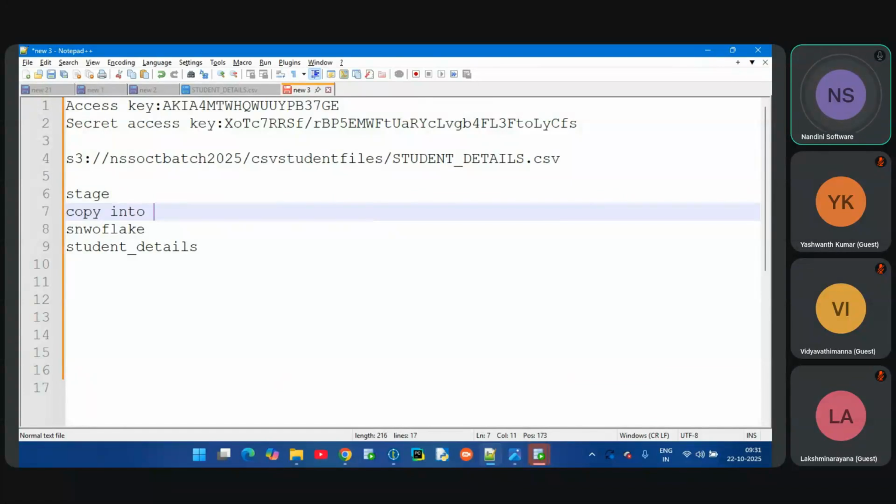What do I have to do? I need to get the data from AWS S3 and load it into a stage. Directly it is not possible to load into the Snowflake table. So I am loading into a staging area, a temporary place to hold the data. After loading into staging, I will use the COPY INTO command, define the file format and all, then load into the Snowflake table. Please observe carefully, team.